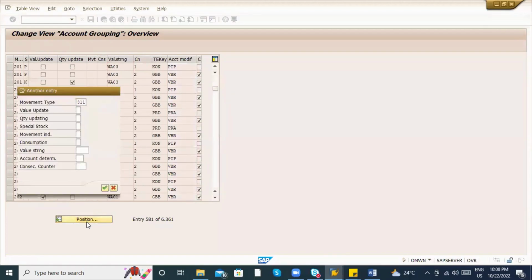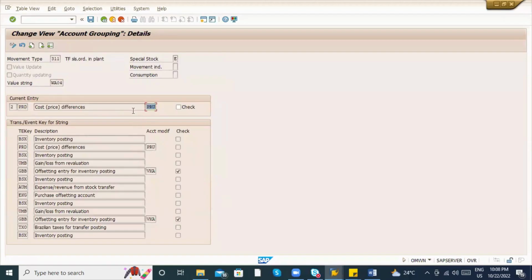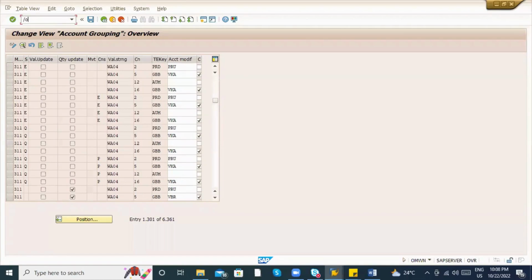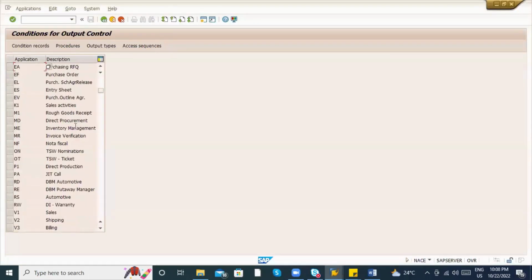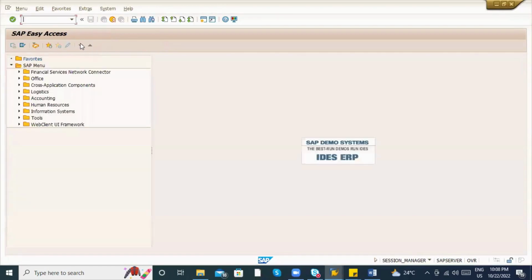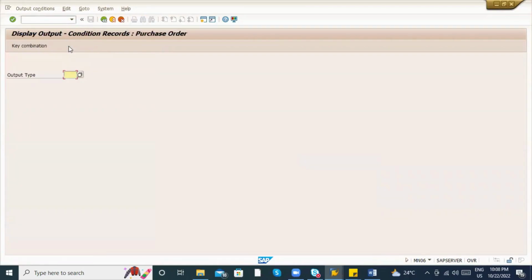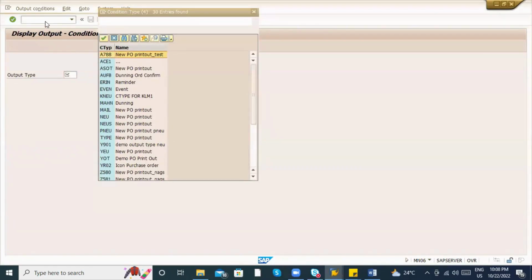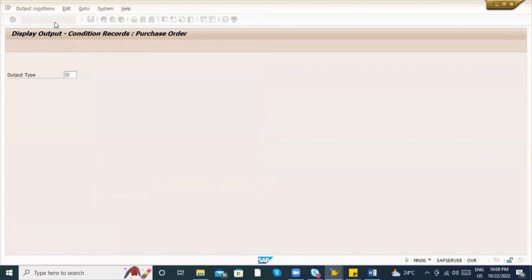And if you go to the 311 movement type, WA will come. So how do we need to remember this? If you go to the table, here WE and WA. This is standard. WE is nothing but goods receipt.